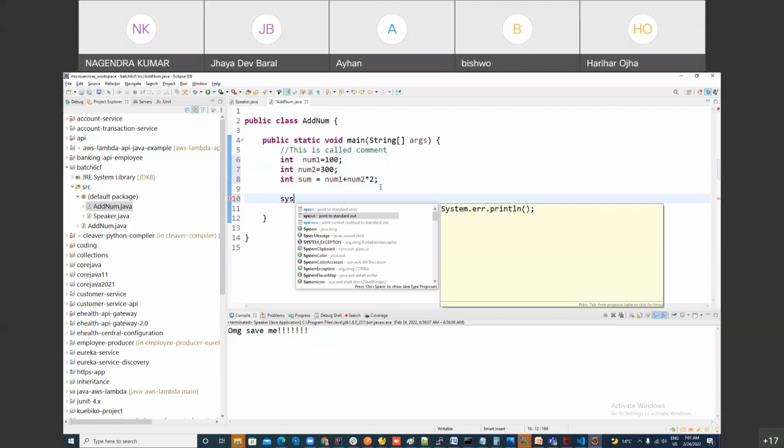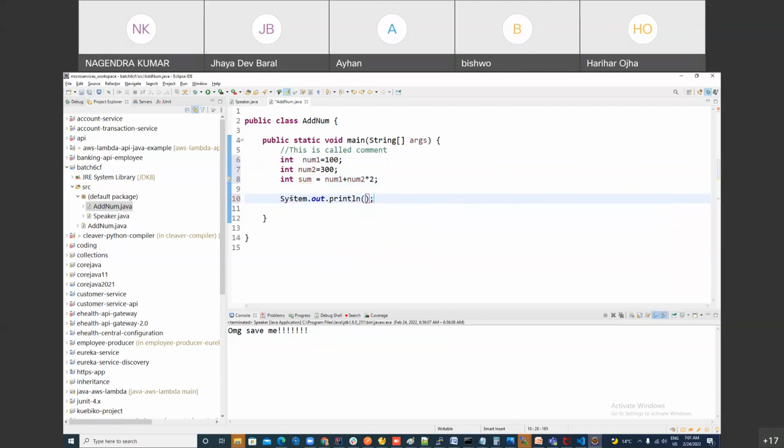If you want to print the output, you can just say system.out.println and print the variable. Sum is called a variable, num is called a variable. Why is sum called a variable? Because its value can be changed. You know variable? What is a variable?